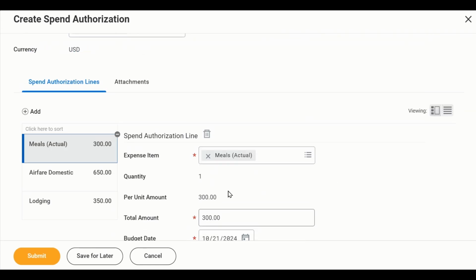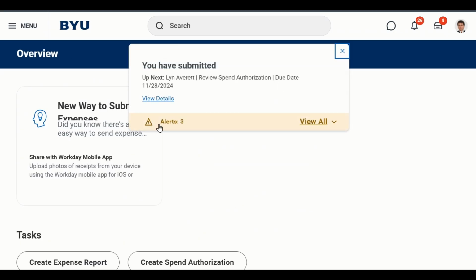Now that I have my line items on the spend authorization, I'm going to come over here and click the Submit button. Now I have successfully created and submitted a spend authorization to go through the review and approval process.